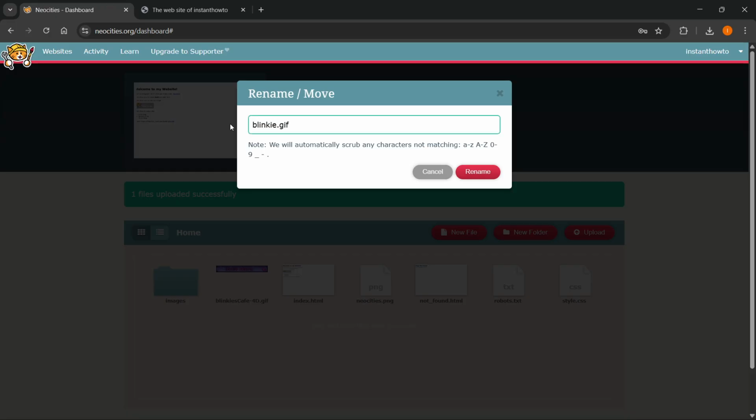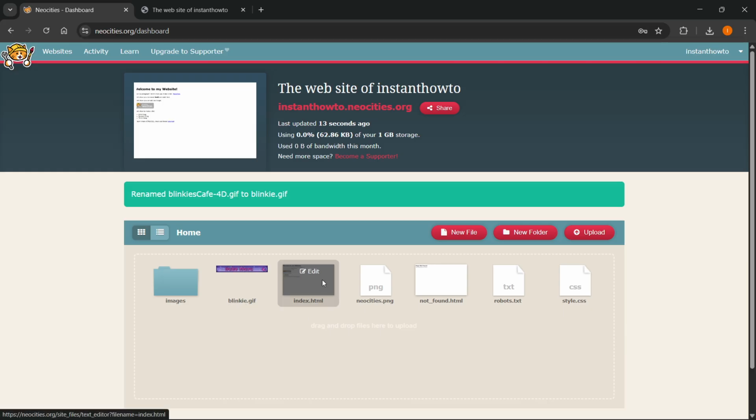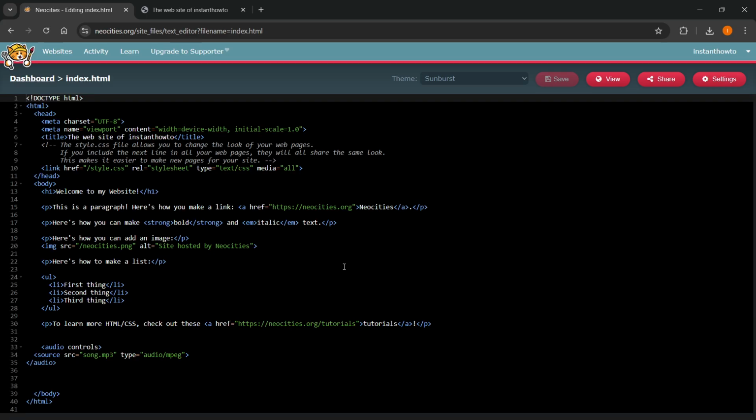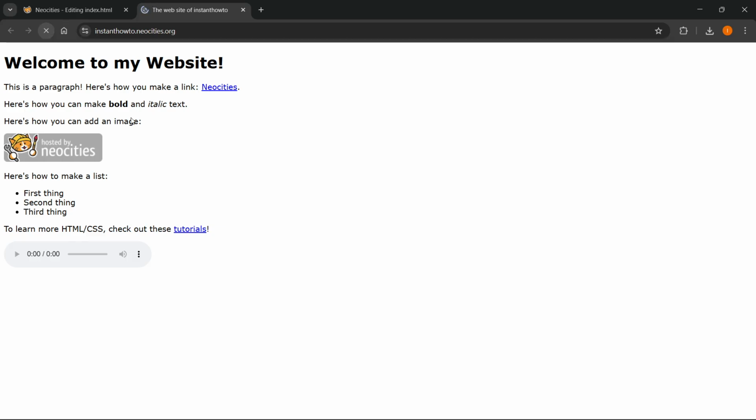There we go. And then I'm going to copy this as well, and I'm going to click on rename. Okay. There we go. The first part is done. Then you want to go inside index.html, and in here you want to select where you actually want your Blinky to be. Okay. So this is my site over here. That's what it looks like.